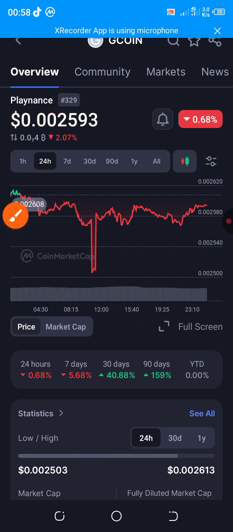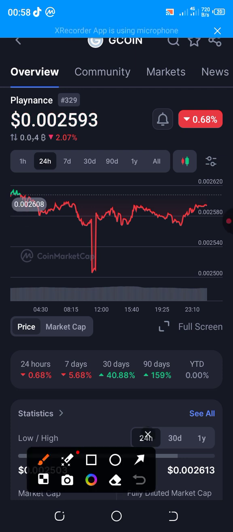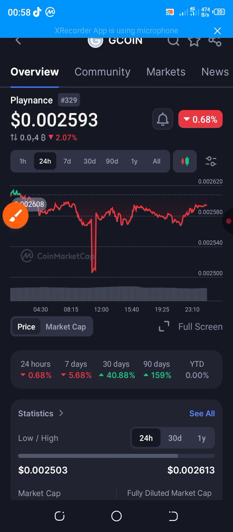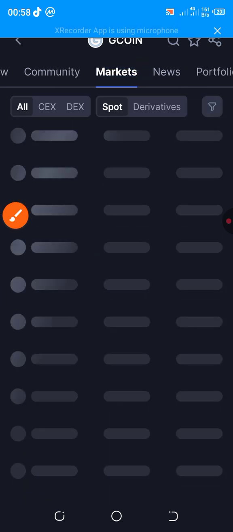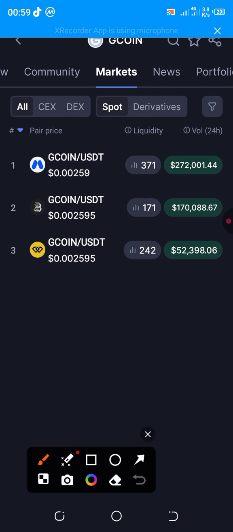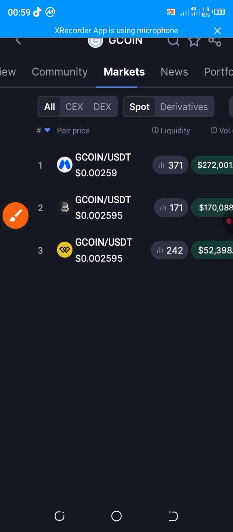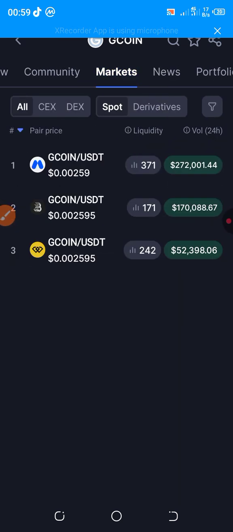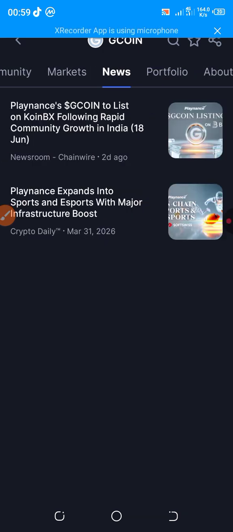So when you come to the GCOIN interface like this, you are going to see overview, community, markets. So what you do is come to markets, click on markets. Now when I come to markets, I notice that this coin is already listed on MEXC exchange. See, it is already listed on MEXC exchange. So what I did was that I went to buy it on this MEXC exchange.